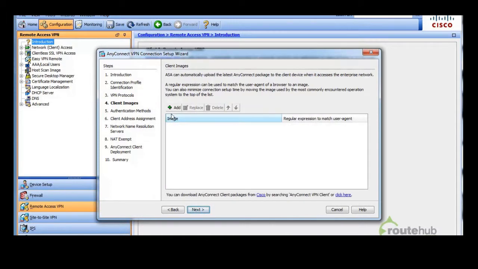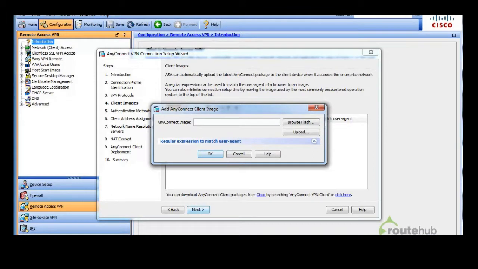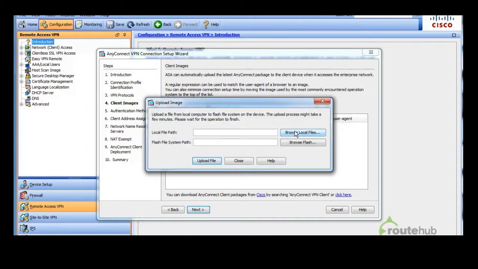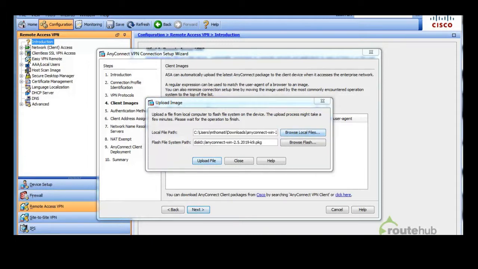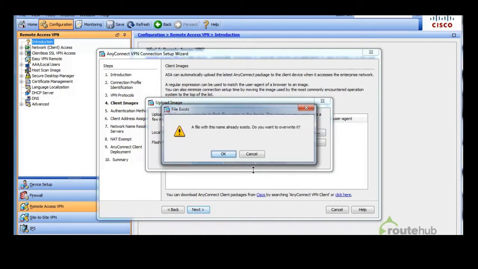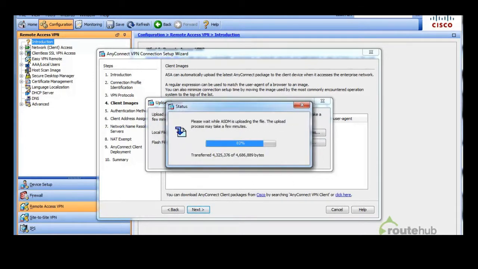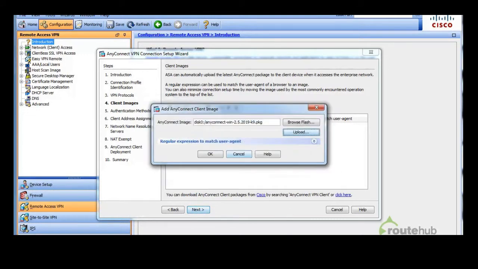Now we're going to add the particular client images. Since we're using the tunnel mode, that requires the Cisco AnyConnect client. So we need to upload that image to our ASA firewall. We have that already on our computer. So here we're going to select upload, and specify the local file path of our AnyConnect image and what will be shown in our flash. Once we input the details, we can say upload the file to the flash. Great, so the file has been uploaded.